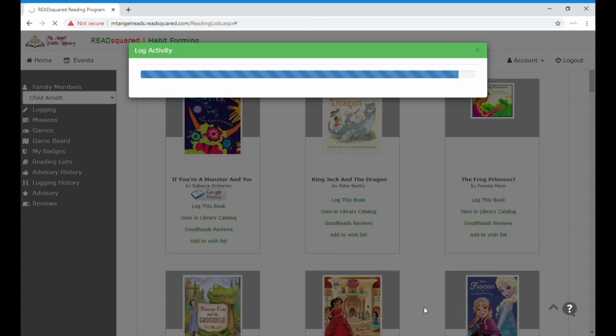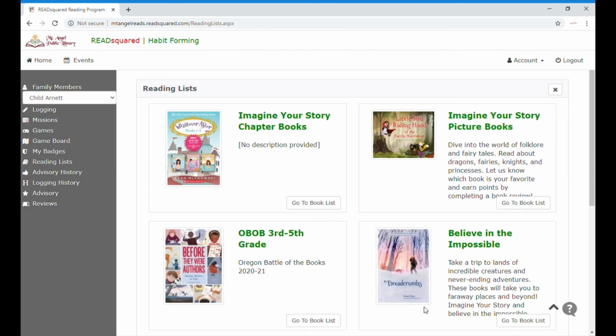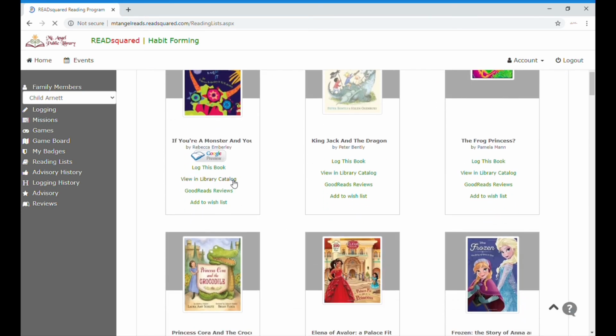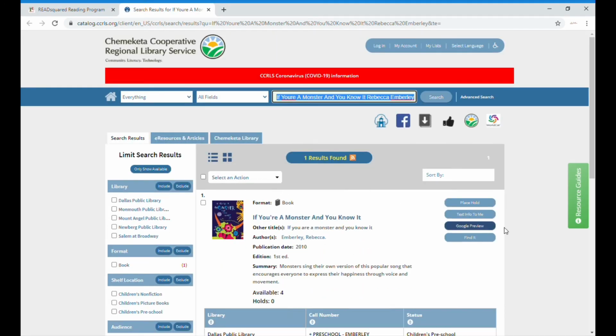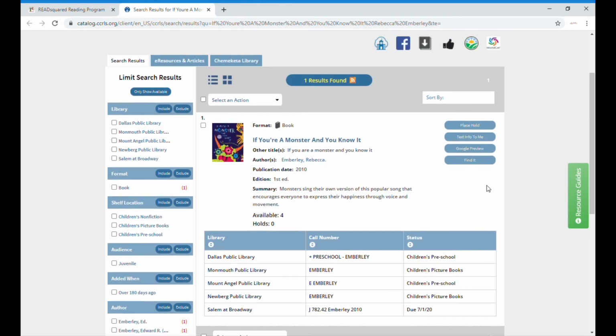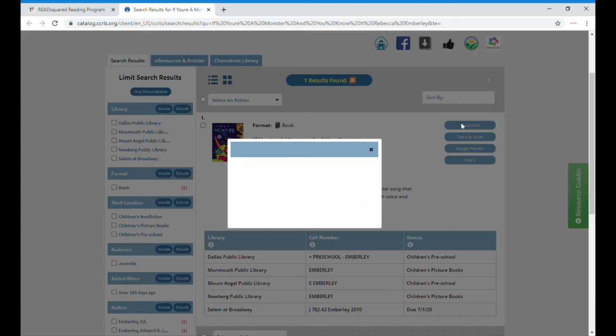Another really cool feature of this is if you are on one of these reading lists and you see a book that you are interested in and would like to check out, you can go right to the library's catalog by clicking this link. If you click on it, it takes you to our catalog and it shows you the available copies, which library they're in, and you can put a hold on it or try to locate it right from there. So that makes it really simple to access these books if it's something that you're interested in.